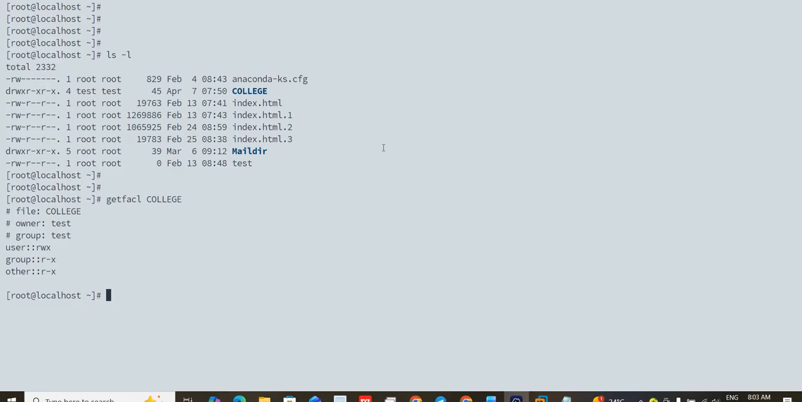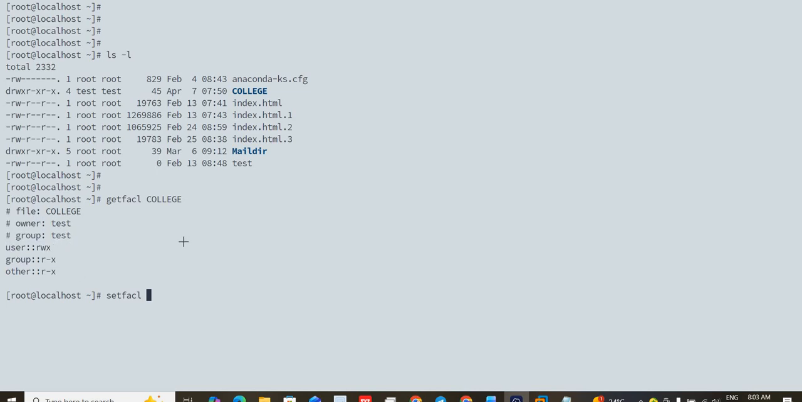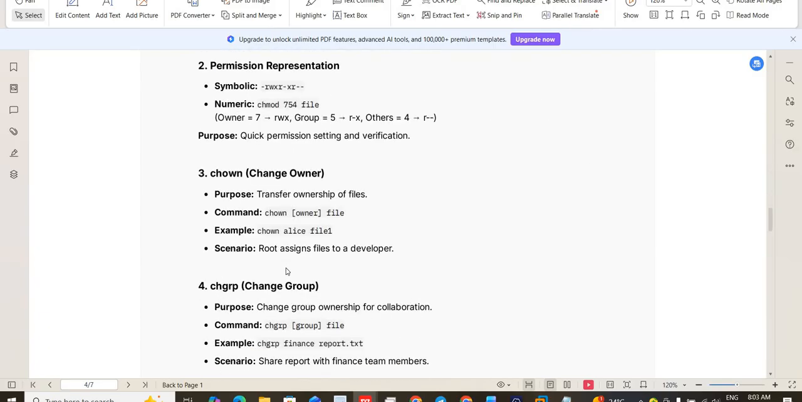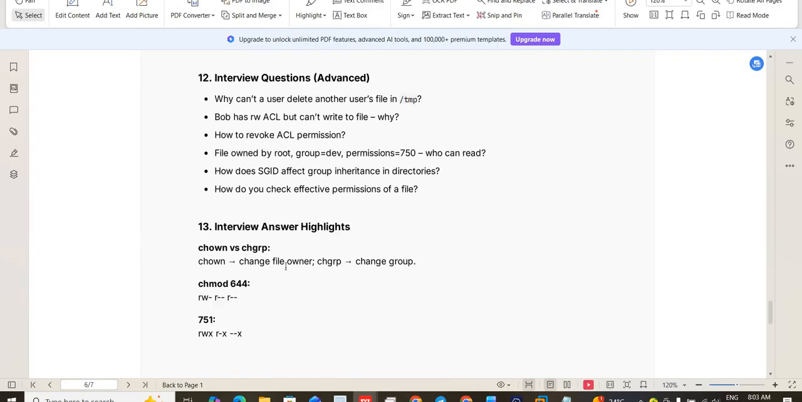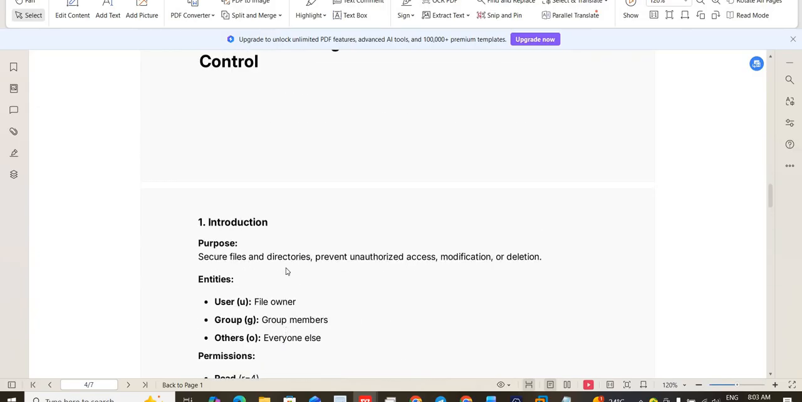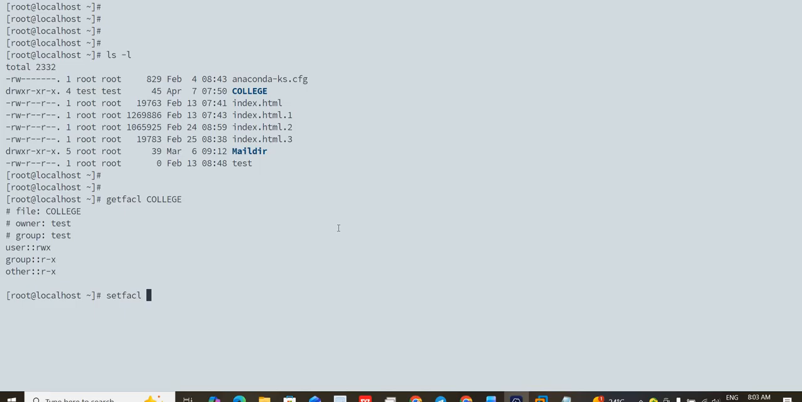SETFACL is what we use when we are modifying anything. If you want to modify the values at the file level, owner level, group level, or user level, then we use the command called SETFACL. This SETFACL is one of the major commands we use in our day-to-day life. For example, -m. M is nothing but modify.